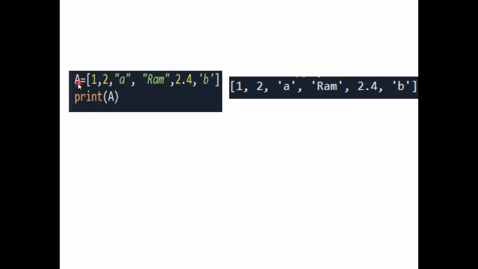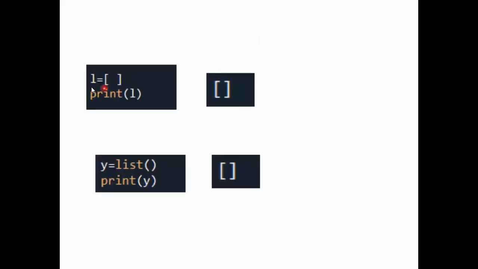One more list is created by having all the possible values, like integer, string, and floating point number. If we print it, we will get the same elements of the list. Now, this is a list which does not have any element, so this is called an empty list. If you print this empty list, what will I get? I will get the square brackets without any element.